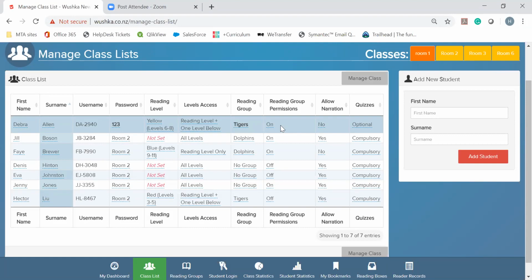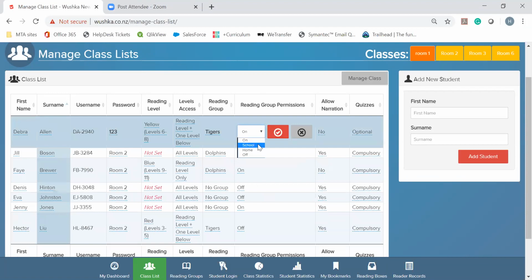If you as the teacher are going to be continuing guided reading on a platform such as Zoom or Google Classrooms, how you would do this is you would set up your groups, but you would make the reading group permission off.